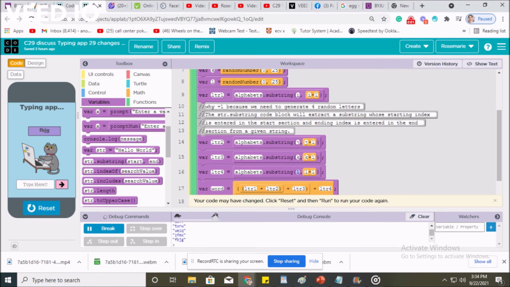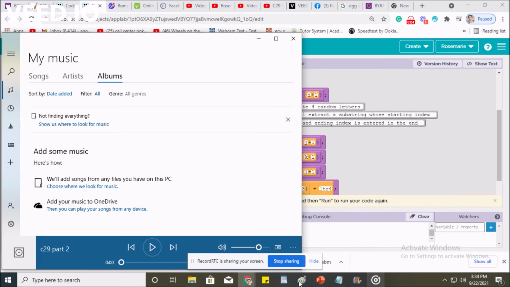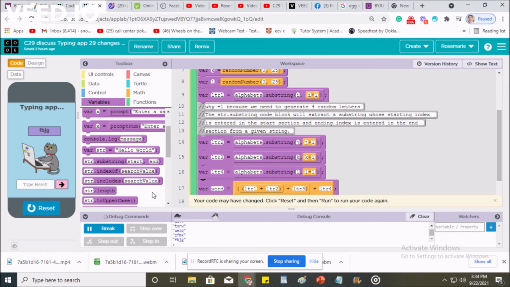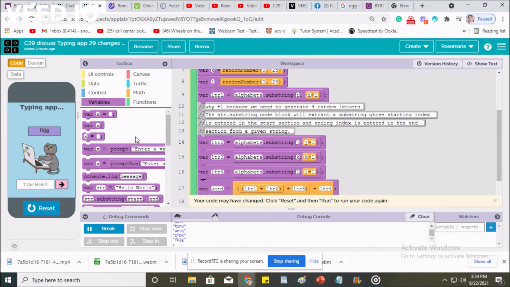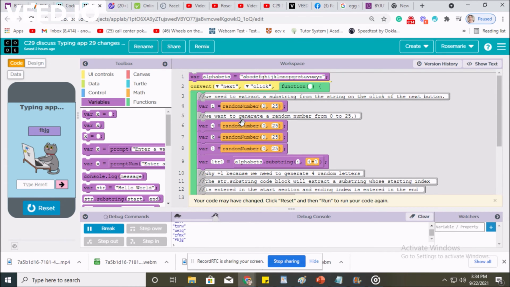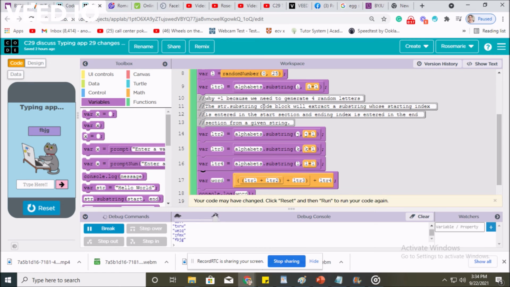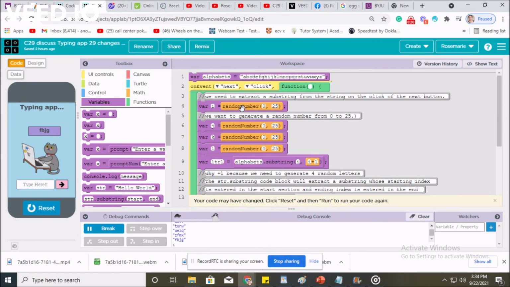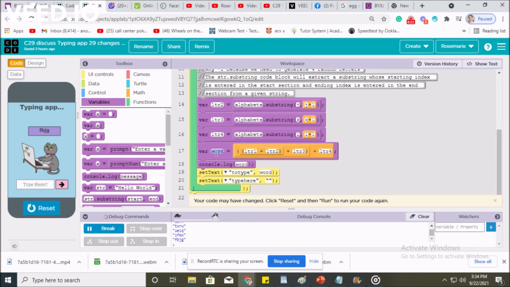In our activity, we will store the string formed after concatenating the 4 random extracted substrings in a new variable and then display it as the jumbled word on the click of the next button. Declare a variable with the name word. The 4 variables in which we stored the 4 random extracted substrings are ltr1, ltr2, ltr3, and ltr4. Concatenate them: type ltr1 plus ltr2 plus ltr3 plus ltr4 on the right section of the var word equals code block. Display the word variable in the console display.